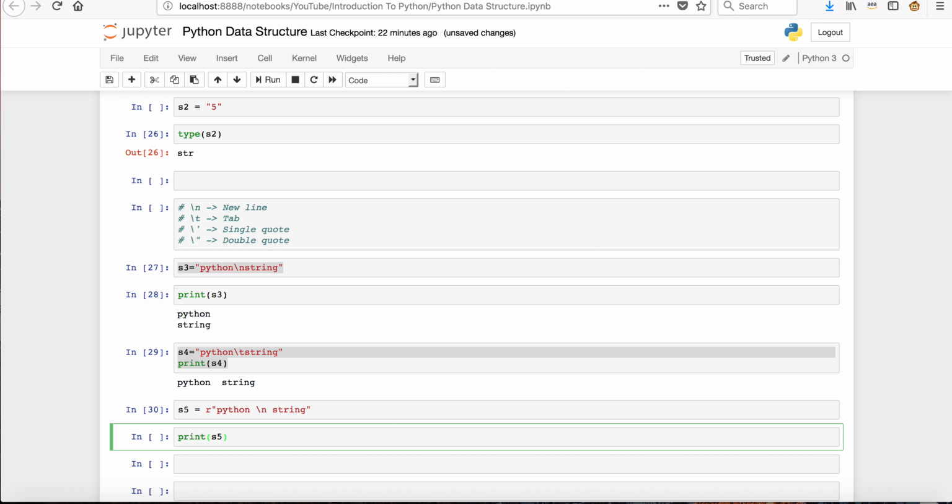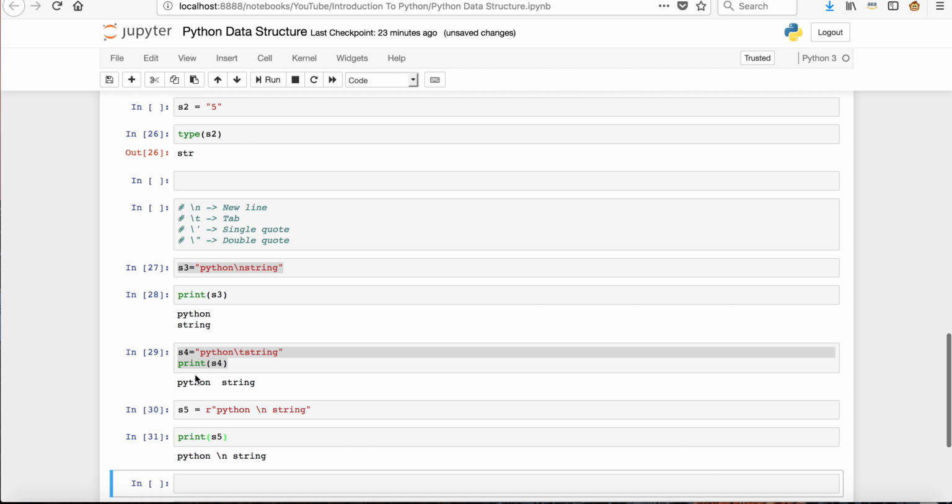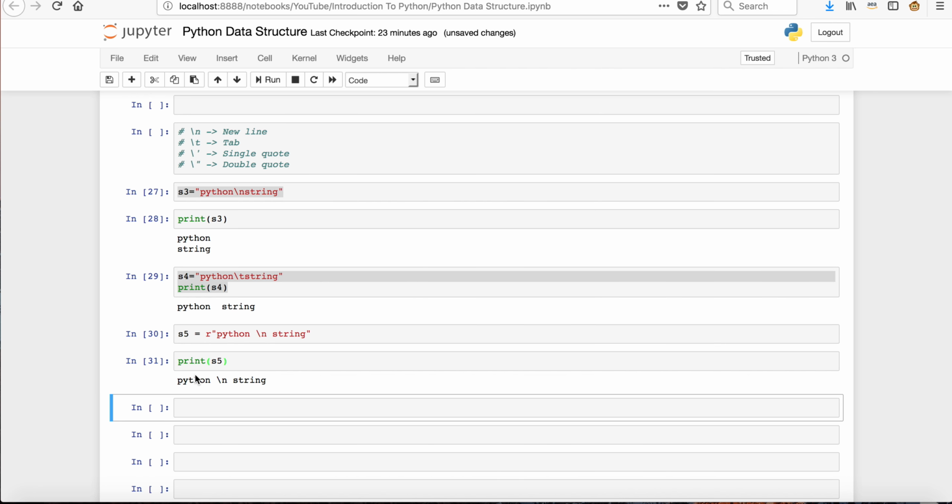If I print the variable s5, Python should display the string Python \n and string. The \n in this case will not be treated as a special character which is used for new line. So whenever you guys use R in front of the quotes, the string inside the quotes will be treated as a raw string.